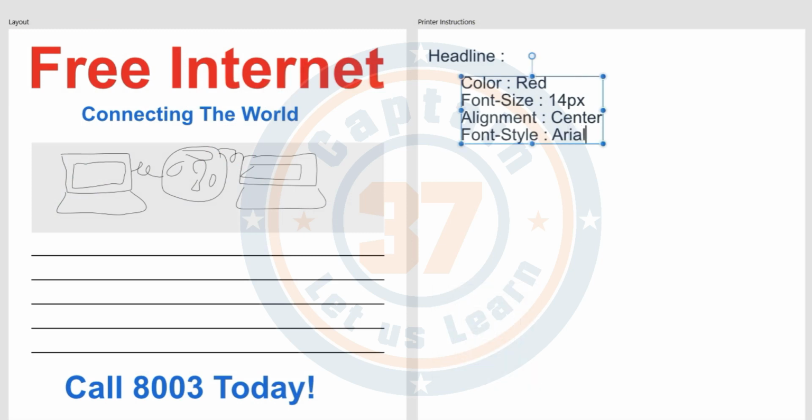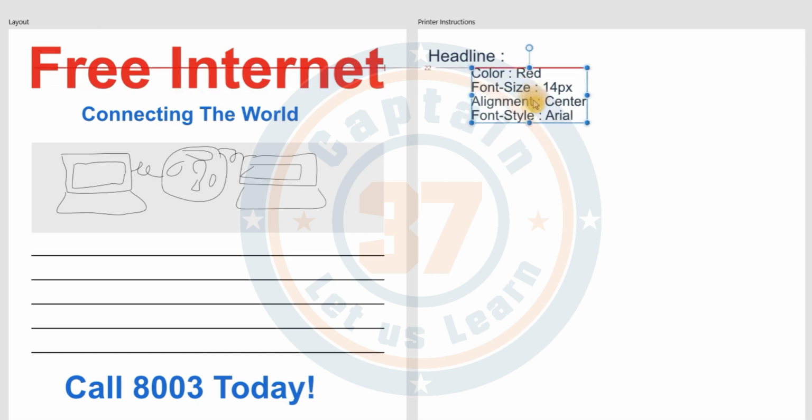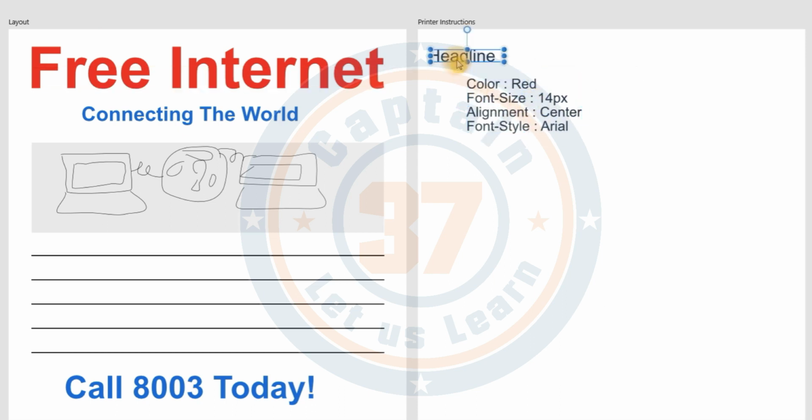Just like that. Yes, just like this, and we're done. So maybe this, let me just underline it, makes it much more recognizable. So the headline, these are the characteristics of the headline. The headline is right over here. The color is red. The font size, I would say 14 pixels. Alignment, center, font style, Arial.